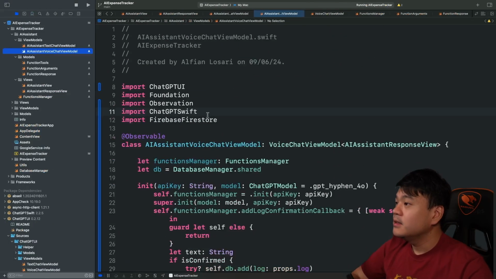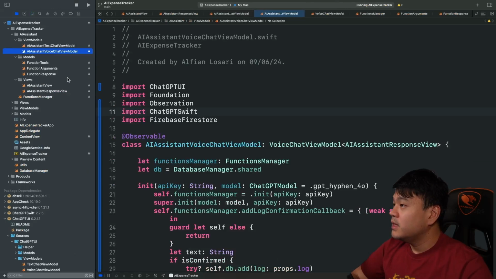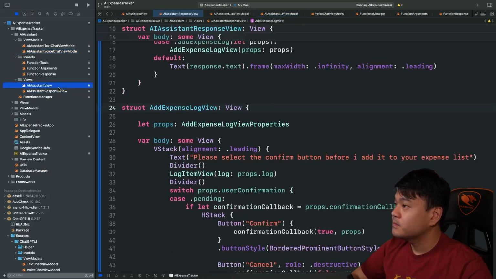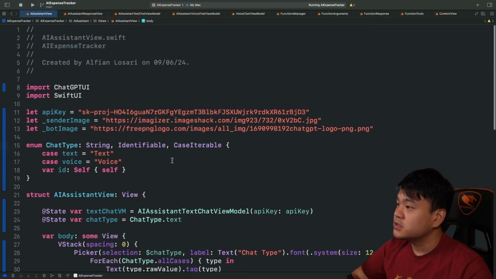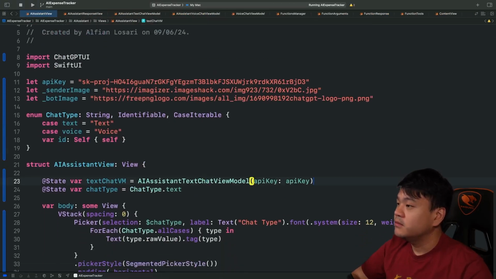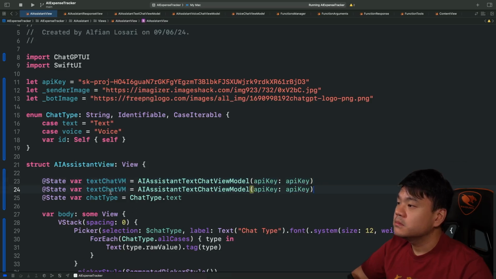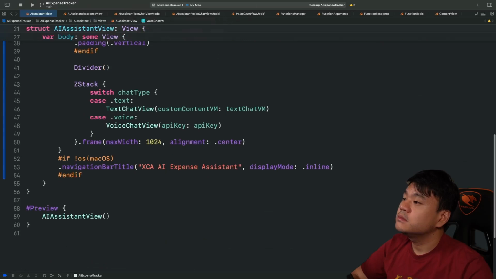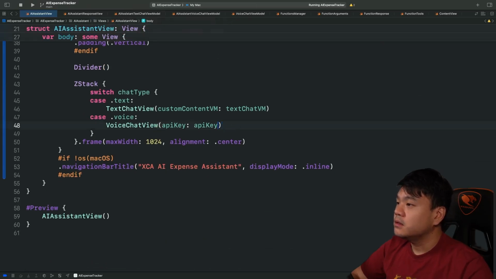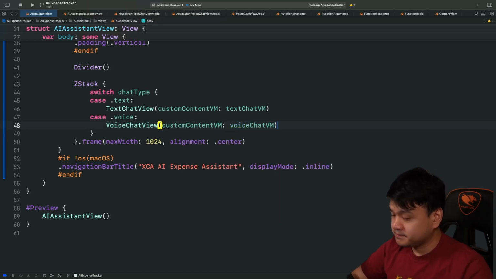It's simple, right? Okay, now let's just navigate to AIAssistantView. Let's do the same in here. Declare the VM. Let's change voice chat VM. AIAssistant voice chat view model. And in here we're also going to pass custom content VM, which is the voice chat VM. Let's try to build.